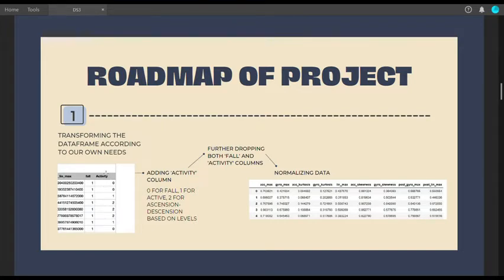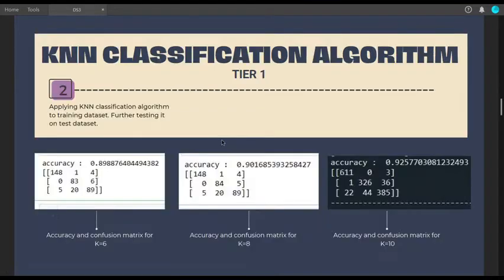Further, after we had got the activity column, I dropped the column called fault and the label as we did not require them further. With our modified data, first of all, I performed normalization on the training data set, then applied the K-NN method for classification into the three basic categories: fall, active, and ascension-descension.